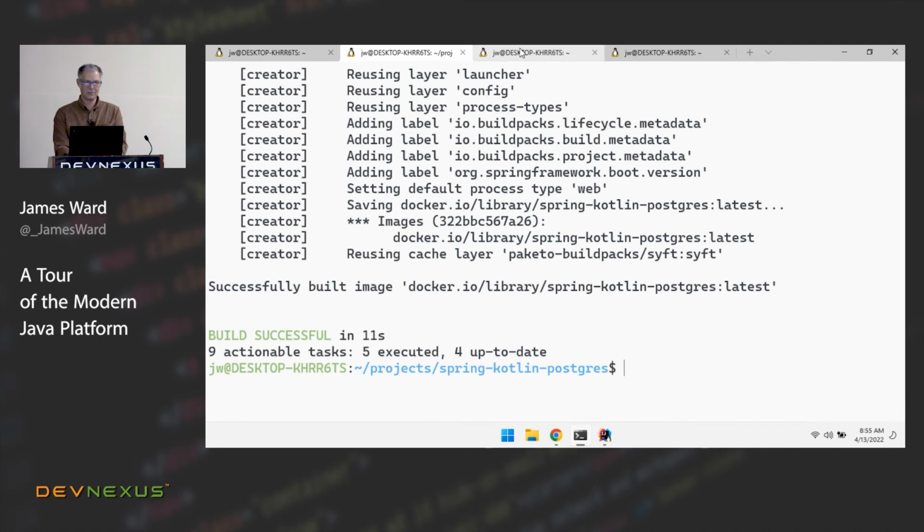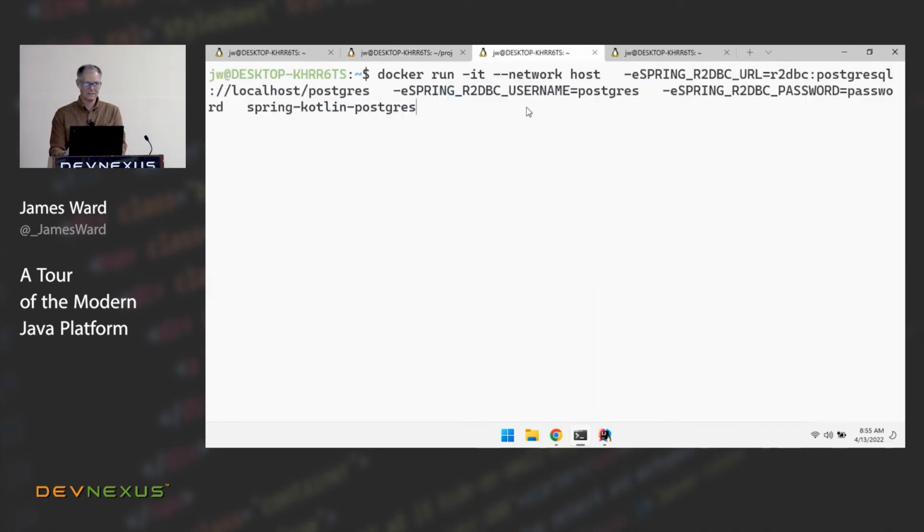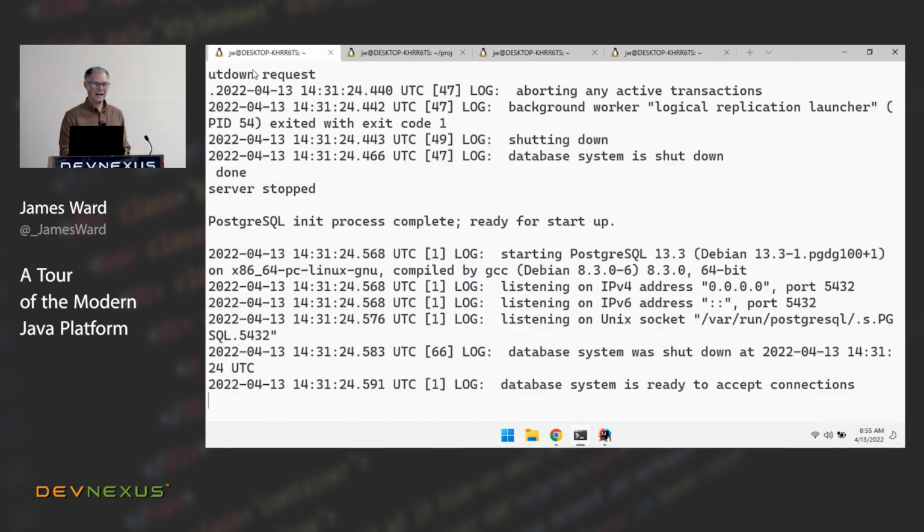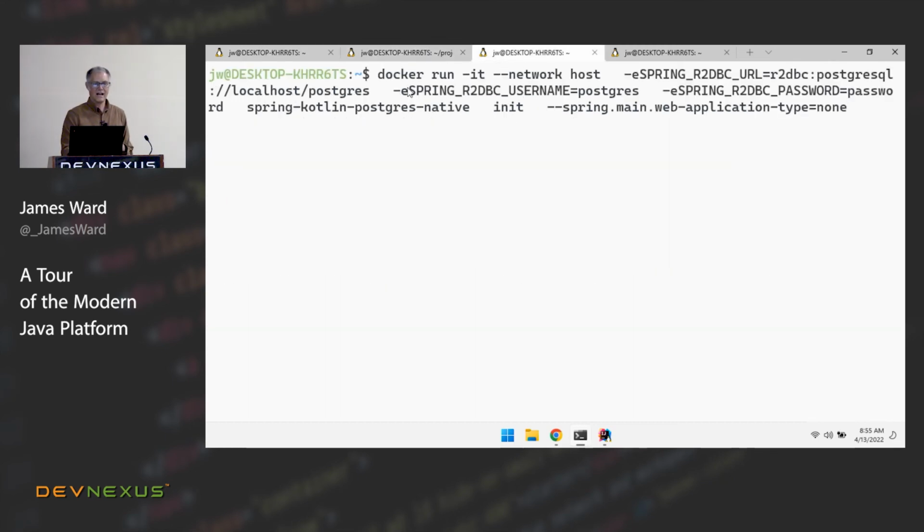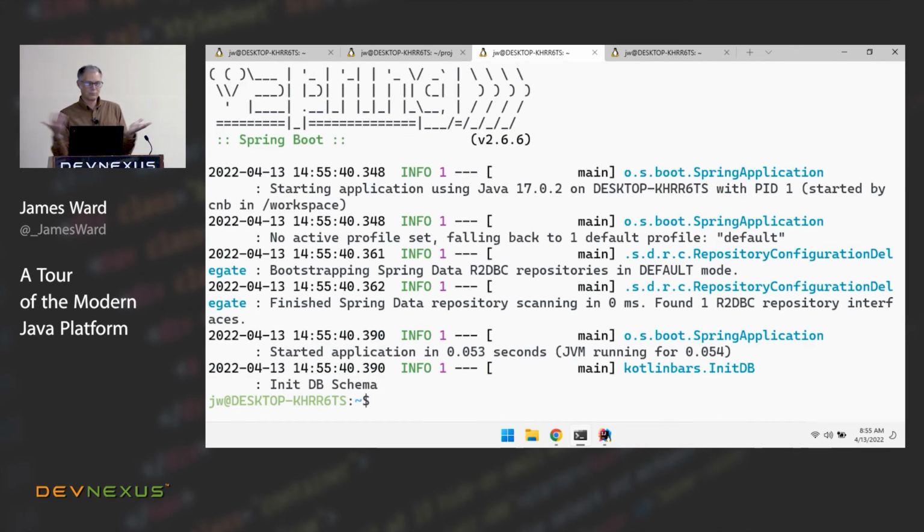Let's go start up this container here. To start this thing up, I first need to initialize my database. I have my database running, in this case via Docker, and I've created this container image, spring-kotlin-postgres-native. I'll talk about the differences here in just a minute, but I need to initialize my schema, so let's run this one. That just runs my Spring application and initializes the database.